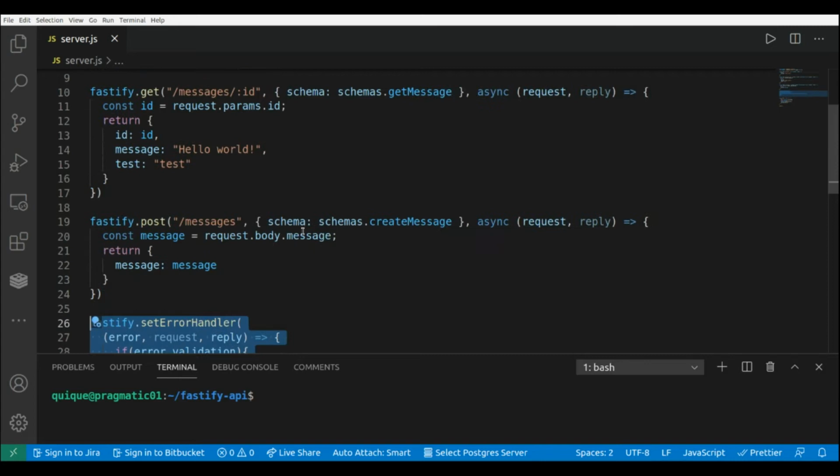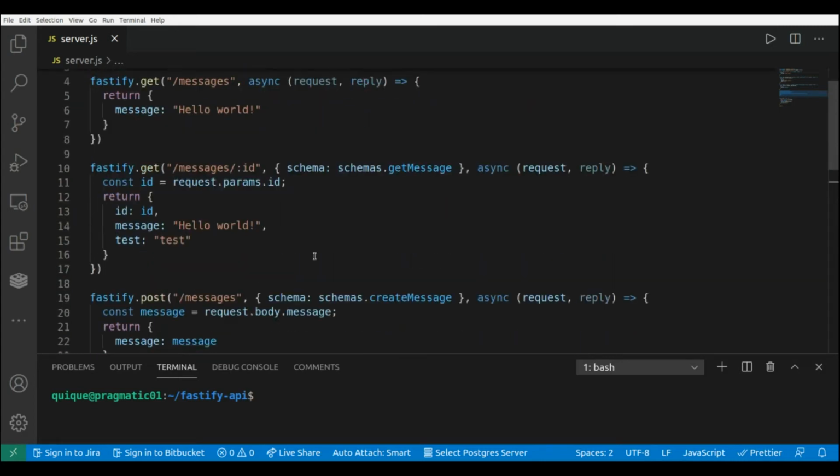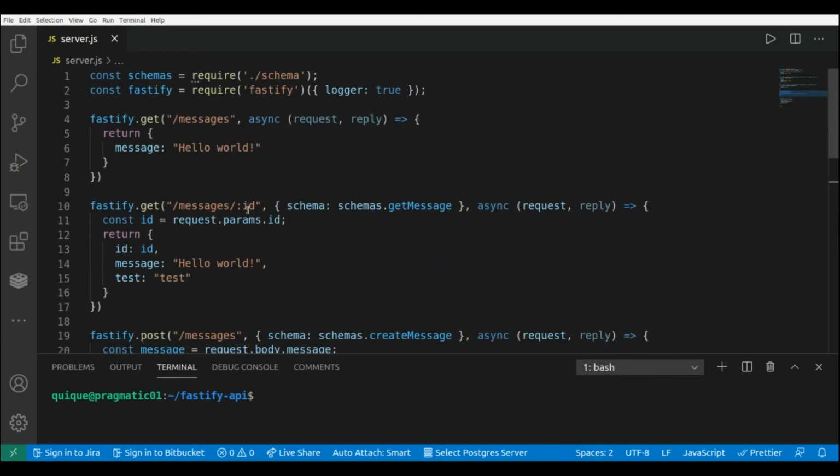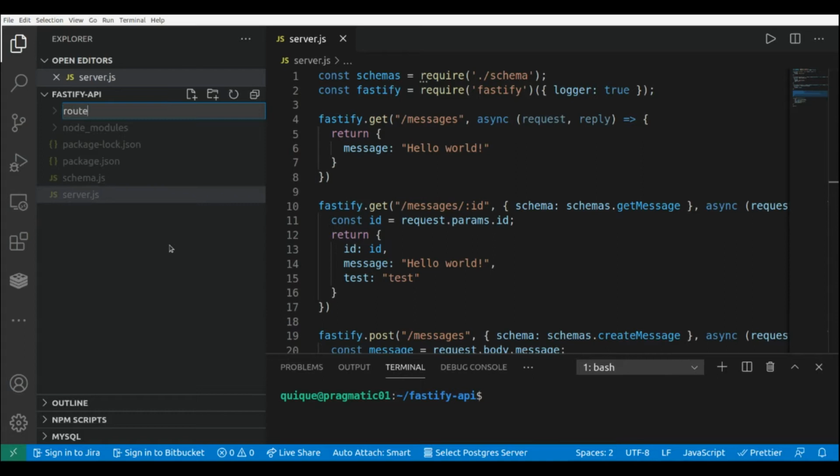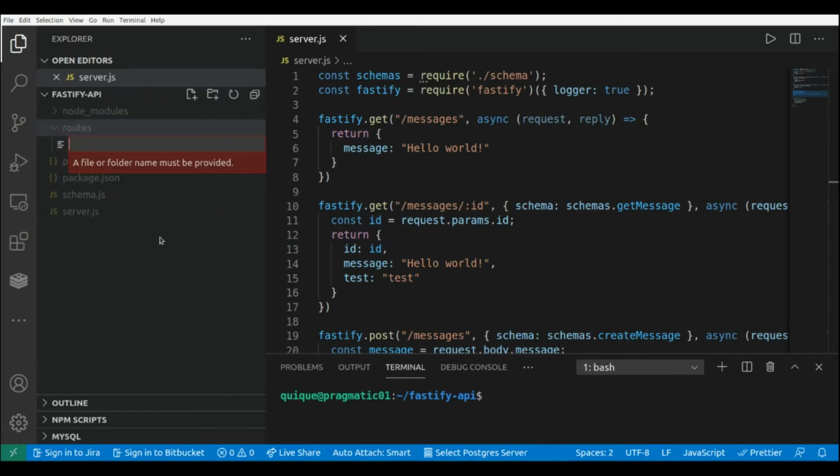Okay, now we are going to get started by refactoring our code to create a plugin to include all the routes there. So I'm going to create a new folder. I'm going to call it routes. And I'm going to create a new file. And I'm going to call it messages.